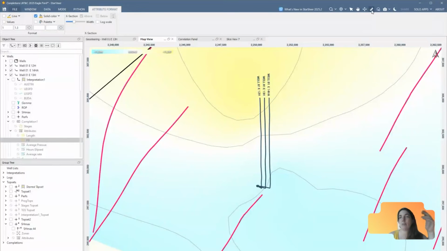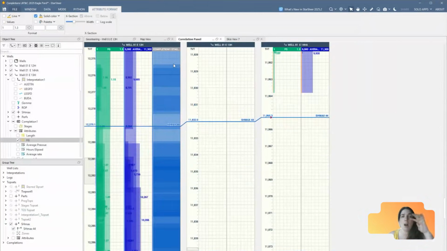And I've created a top set. So I'm just going to turn that top set on just to show you. So here you can see I have different tops throughout here. So what I'm going to do in the correlation panel is now that I have these on, I do want to look at them.